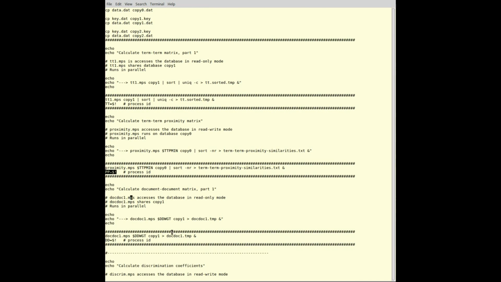And then we see doc.1.mumps. It operates on the same copy 1 as tt1.mumps did up here. So they're both operating in read-only mode, obviously. And the output is written to a temp file, and we will use that temp file later on. There's also a parameter there, which is based on the minimum weighting that we will use. We also capture its process ID, and we're off to the races.